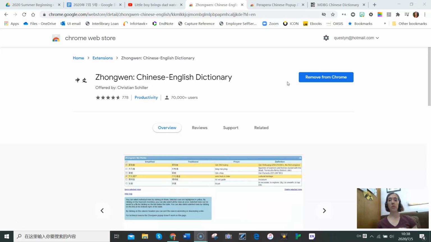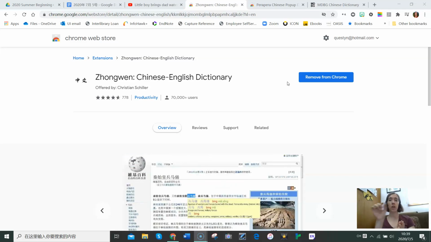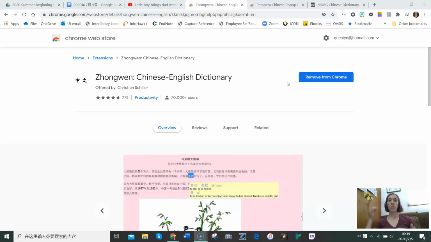你们好, I'm going to show about pop-up dictionaries you can add to your internet browser to make it easier to just hover and check the meaning and the sound of Chinese characters that you encounter online. There are two that I know about.